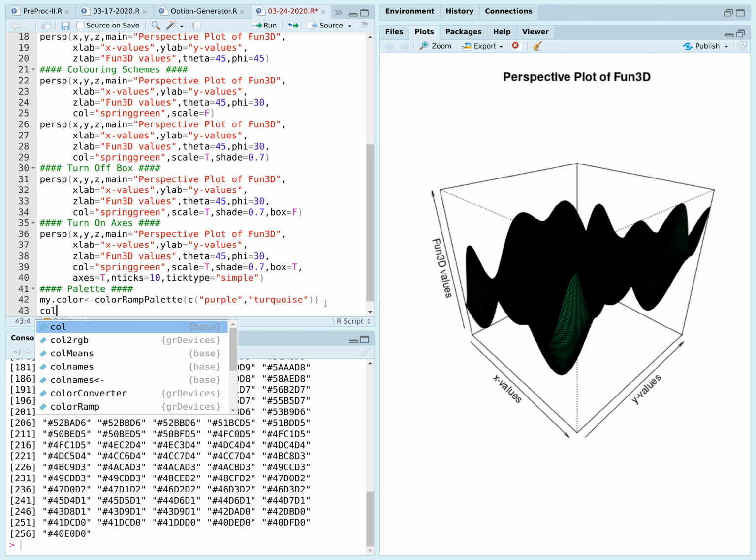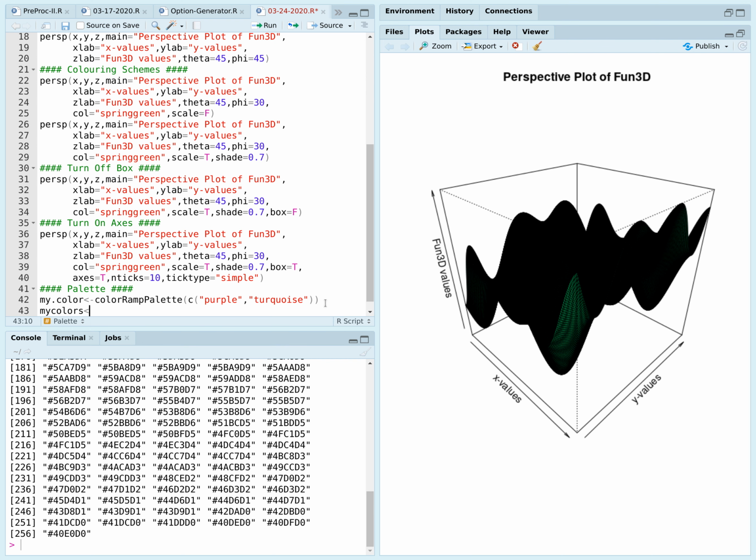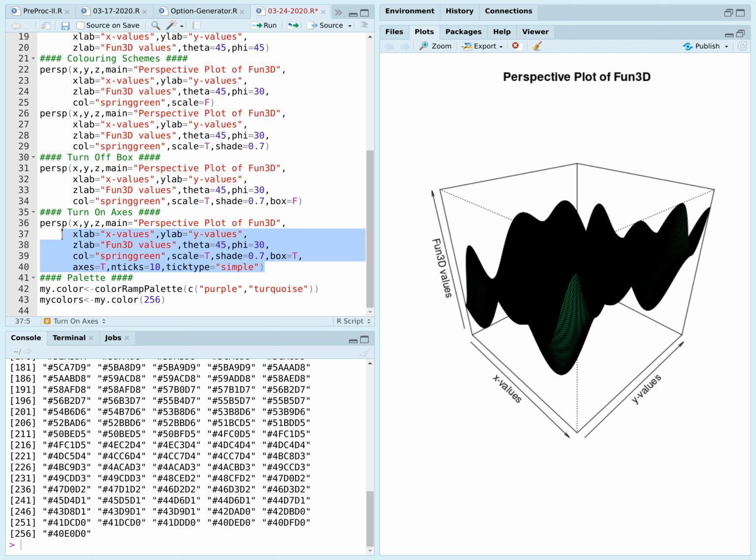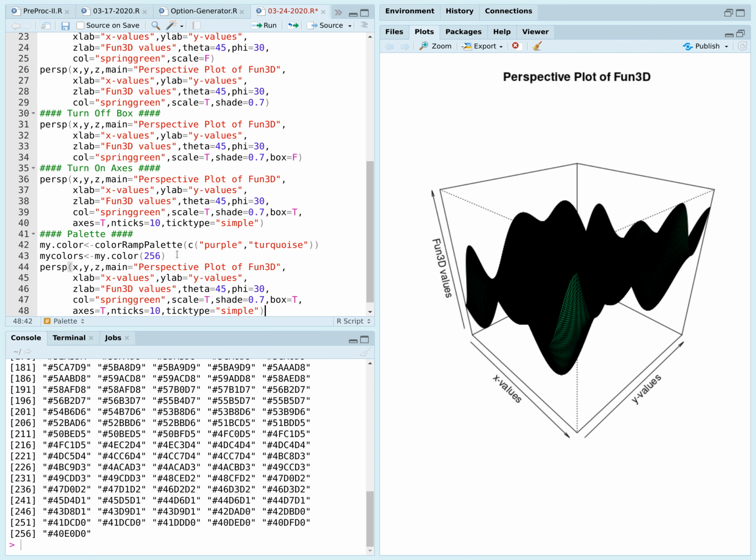So we will call it my colors, and that would be my.color of 256. Now select that, and we will paste it over here. That is our plotting function, and we are going to use that in a bit.